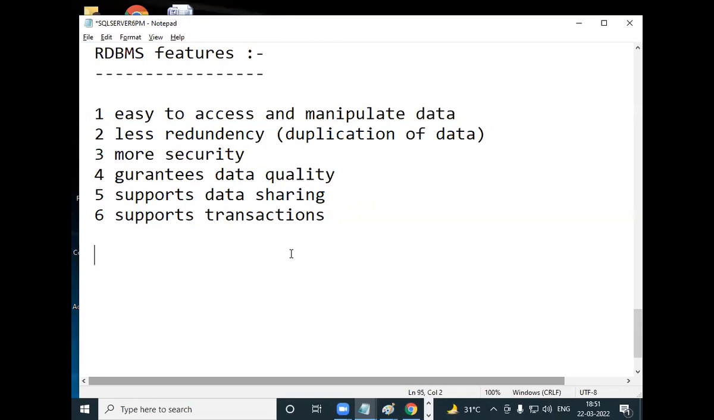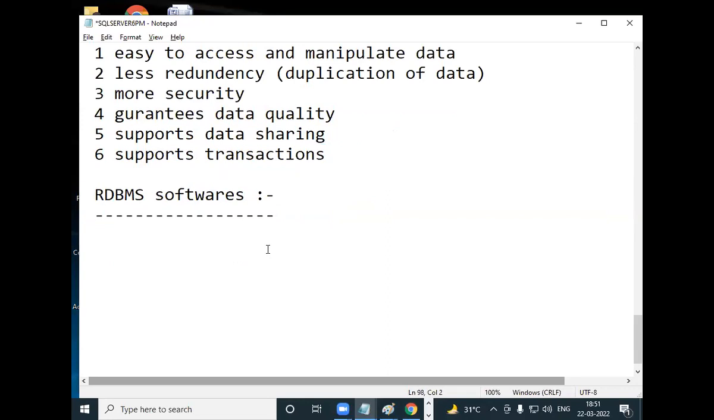One second. What are the RDBMS softwares?